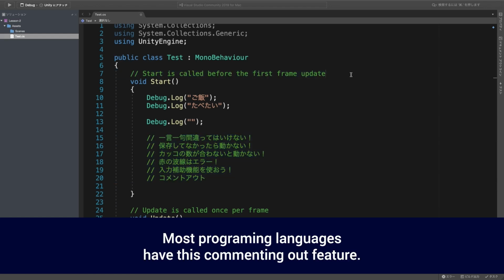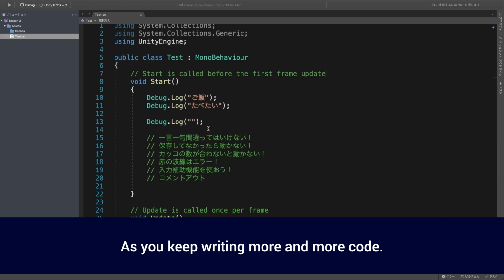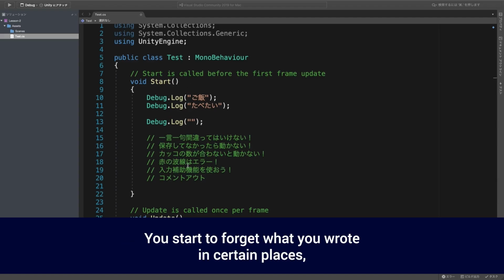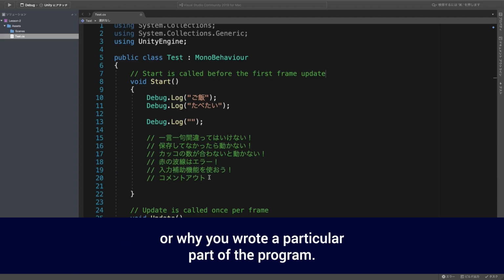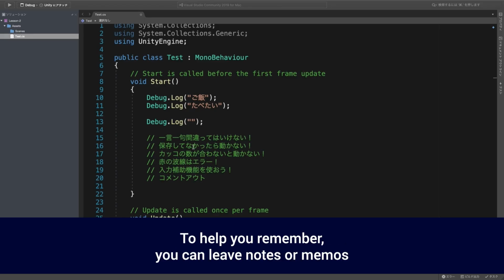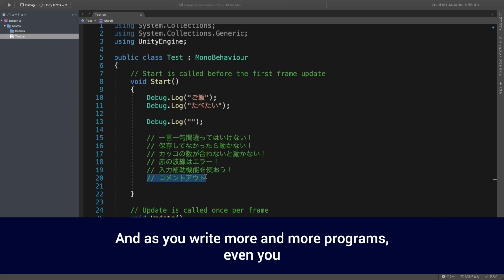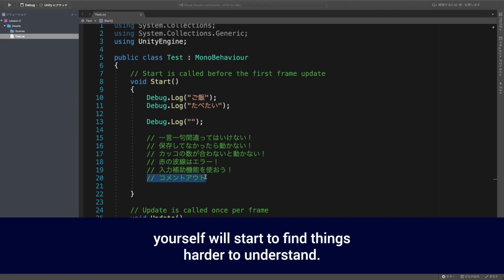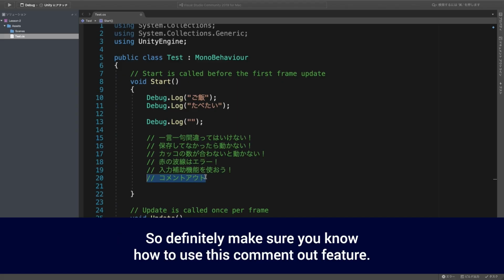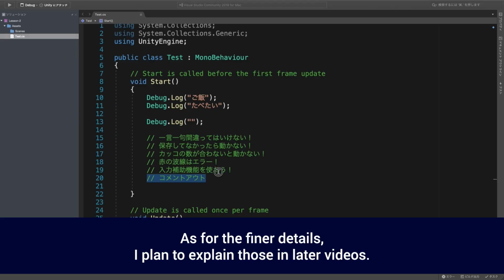Most programming languages have this commenting out feature. As you keep writing more and more code, you start to forget what you wrote in certain places or why you wrote a particular part of the program. To help you remember, you can leave notes or memos using this comment out feature. And as you write more and more programs, even you yourself will start to find things harder to understand, so definitely make sure you know how to use this comment out feature. As for the finer details, I plan to explain those in later videos.